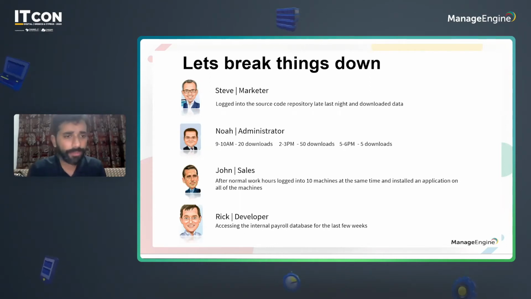And John from sales, after normal working hours, logged into 10 machines at the same time and installed an application on all of the machines, right? Salespeople working extra time is commendable, but not the way they're supposed to be working, logging into 10 different machines at the same time and installing an application on all of those machines. Rick, the developer, accessing the internal payroll database for a consecutive period of 14 days, every single day.